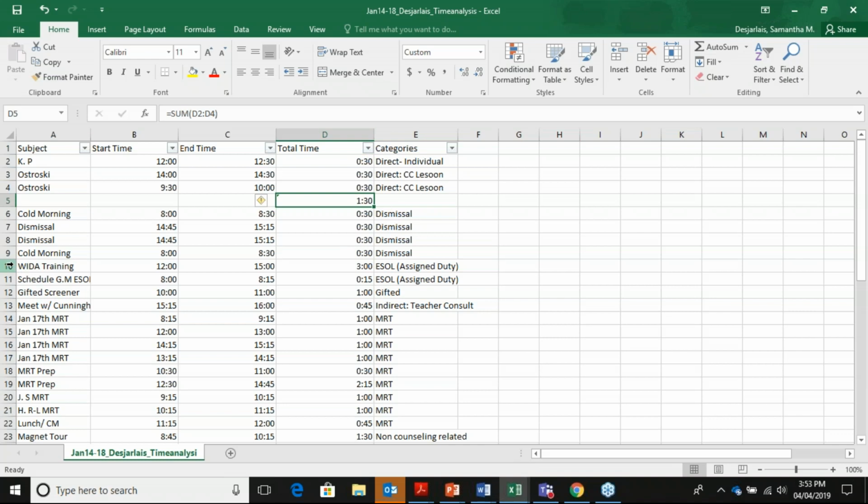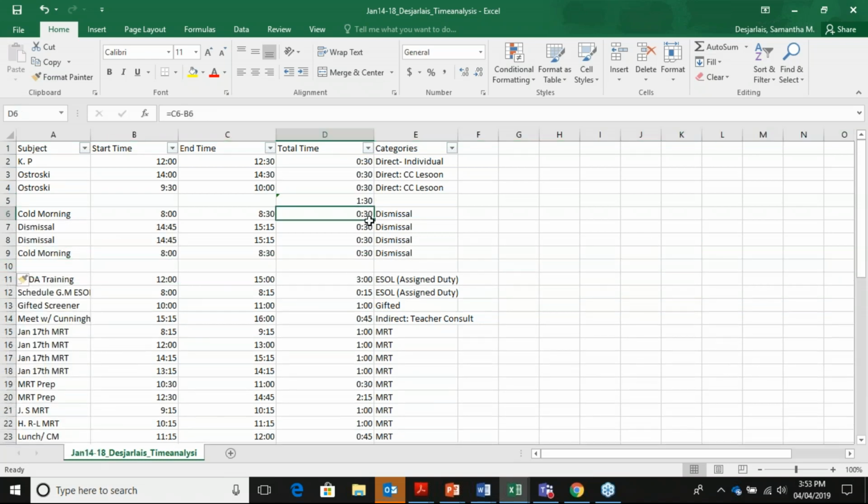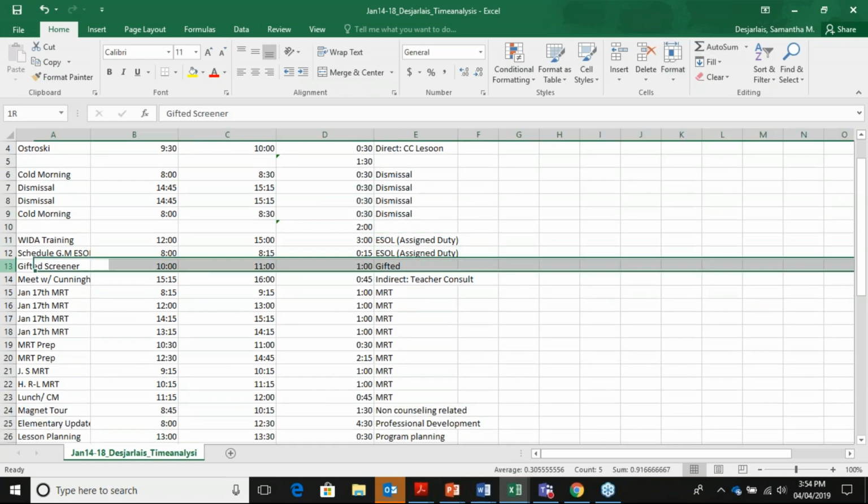So I'm going to go ahead and do that again here. I'm going to insert a new row, highlight these 4 days that I was doing either cold morning, which is our arrival if it's cold or wet outside, and dismissal duties. Sometimes that's a question. And then auto sum. So I added 2 hours. So I'm just going to do a few of these.